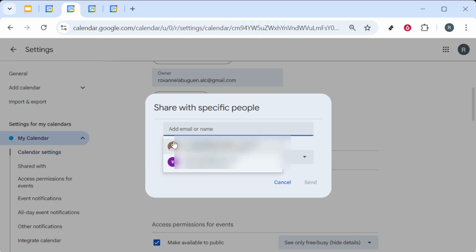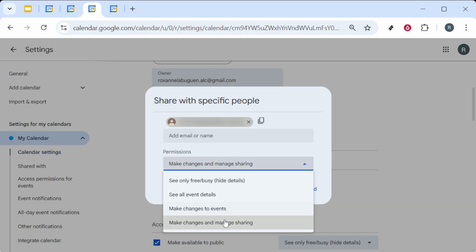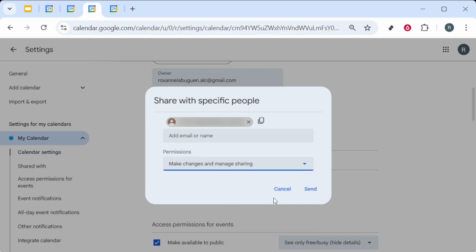Click on the Permissions drop-down menu next to the email address you've just entered. From the options available, select Make Changes and Manage Sharing. This option grants the new owner the ability to manage the calendar fully, including altering events and sharing it with others. Once you've set these permissions, your final step involves notifying the other person of these changes.